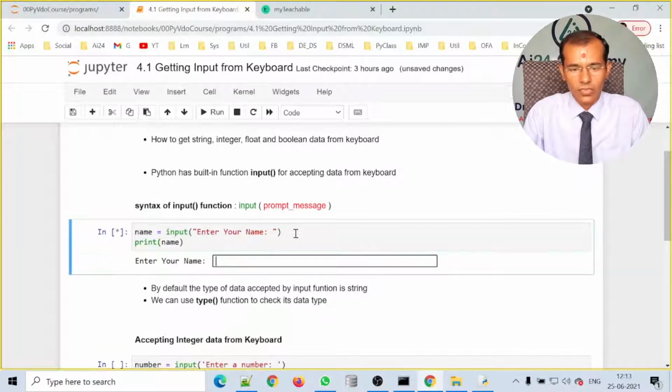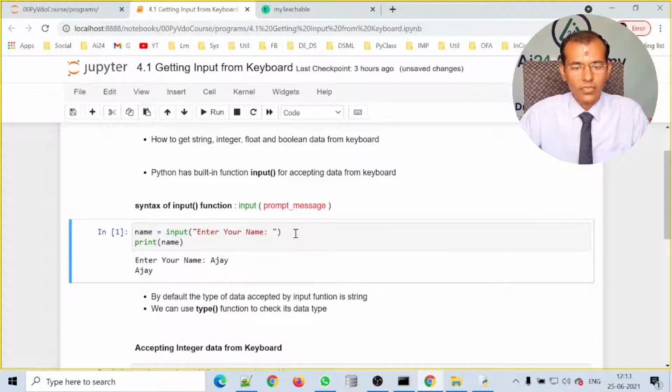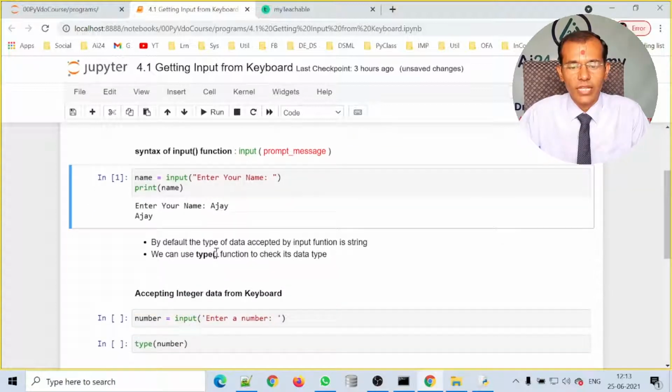So now let us run this, and if we enter Ajay and press enter, then it has accepted the input, assigned it to name, and then we are printing, right? So by default the type of data accepted by the input function is string, and we can check the type of the data read from keyboard using the type function.